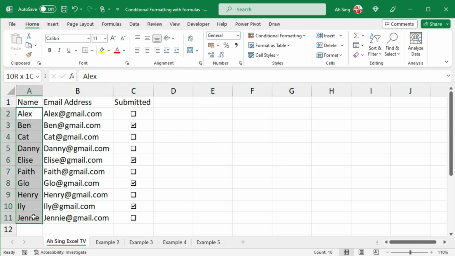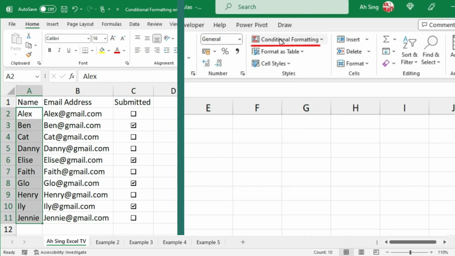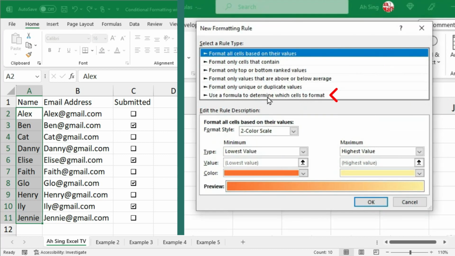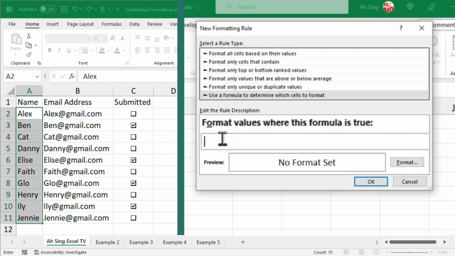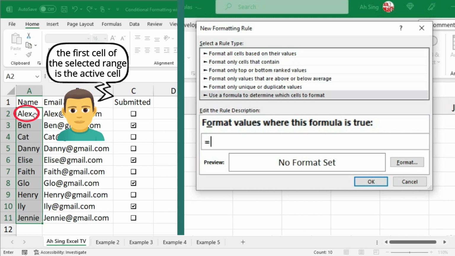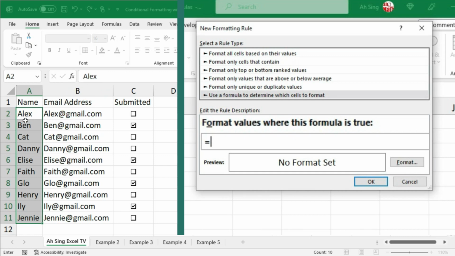Let's select the names. At the Home tab, click on Conditional Formatting, click on New Rule, select Use a Formula to determine which cells to format. Then, type the formula under Format values where this formula is true. Always start with an equal sign. We should always bear in mind that the first selected cell of the range is the active cell, and we should always write the formula based on this active cell. In other words, always refer to the corresponding cell correctly.